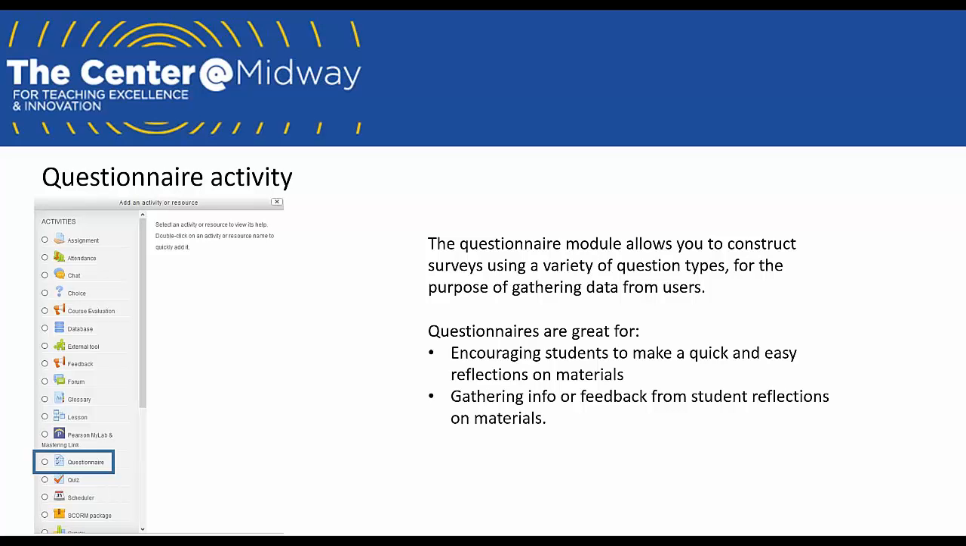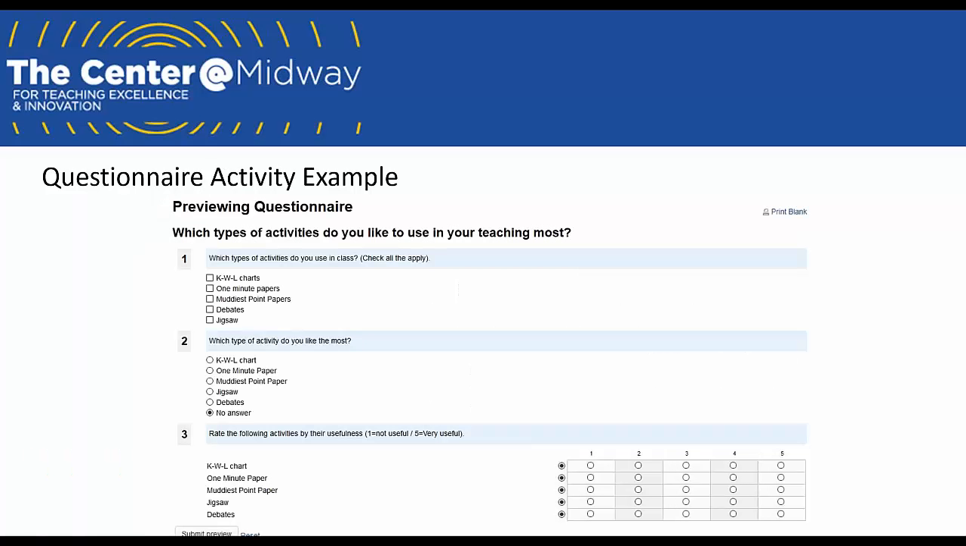The questionnaire activity in Moodle. The questionnaire activity in Moodle allows you to create questionnaires, obviously. That was a big shock, I'm sure. And they might be used for encouraging students to make quick and easy reflections on materials, or they might be used as little mini quizzes in between your videos or readings. Here is an example of a quick questionnaire that I put together in Moodle.